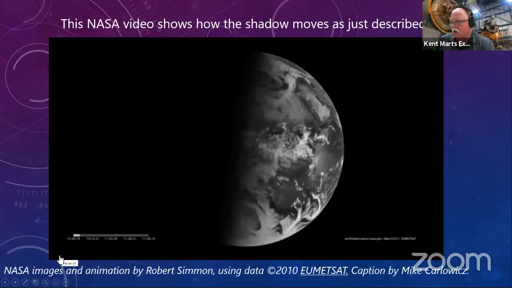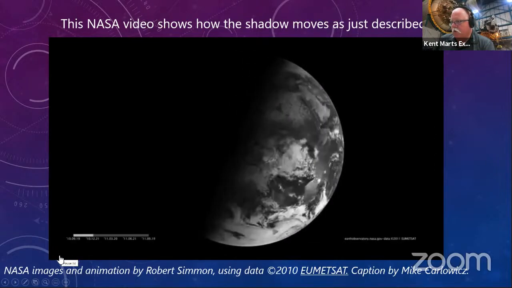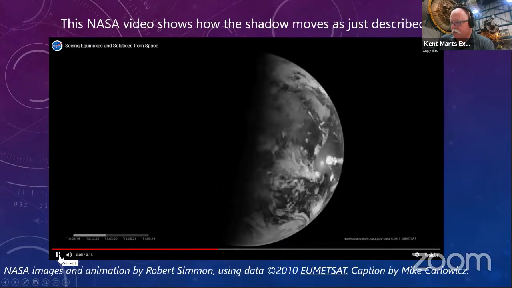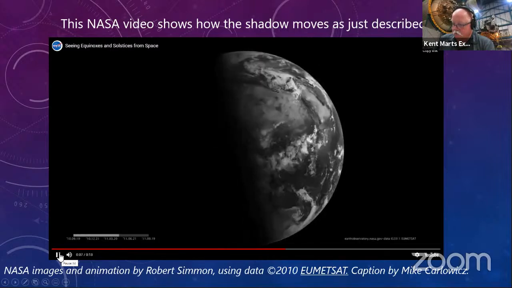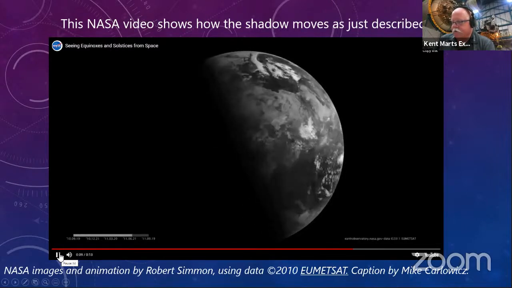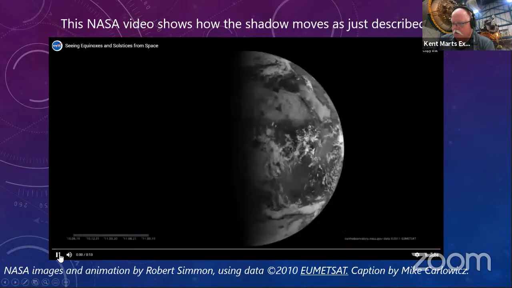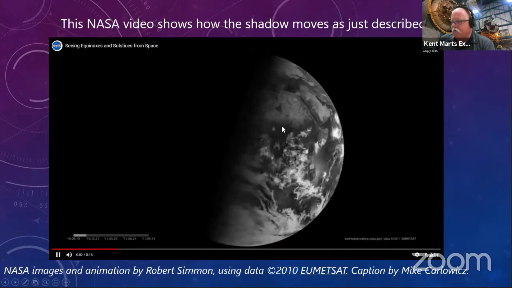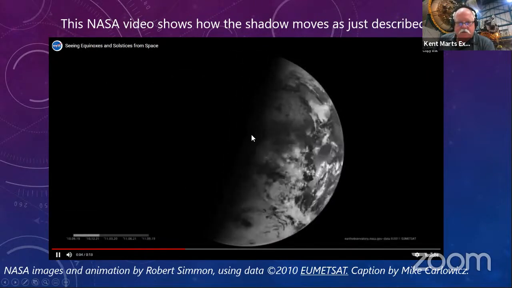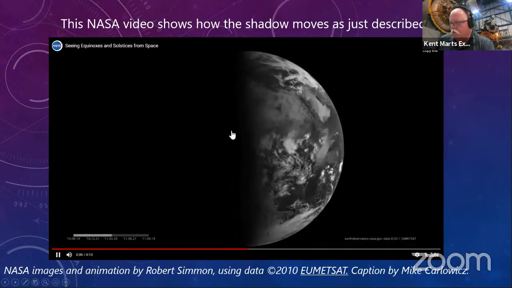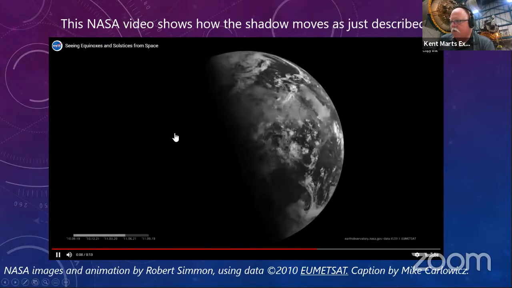Let's watch that again now. See how the terminator line changes position. And this is all caused by the tilt of the Earth at 23 and a half degrees, I think is exactly what it is, real close to that. One more time. This was fascinating. I'd never seen this view before when I started getting ready for the show. But it's sort of mesmerizing.